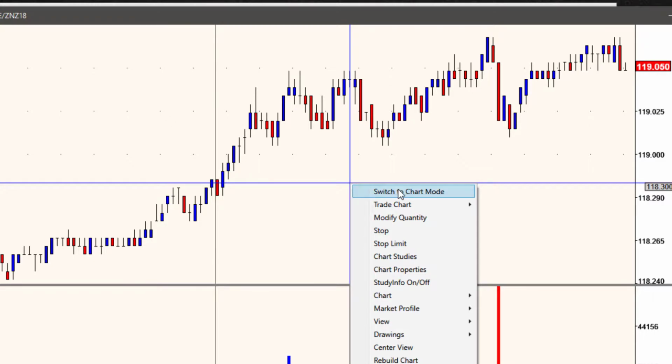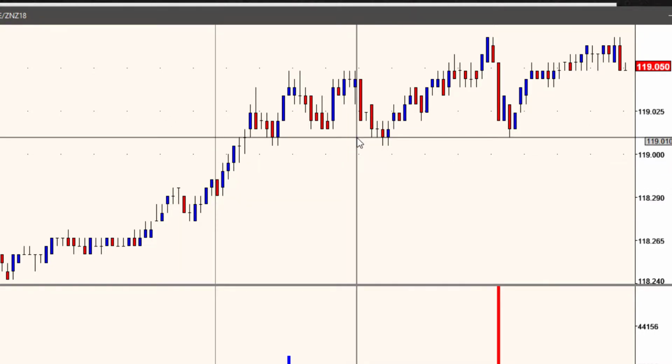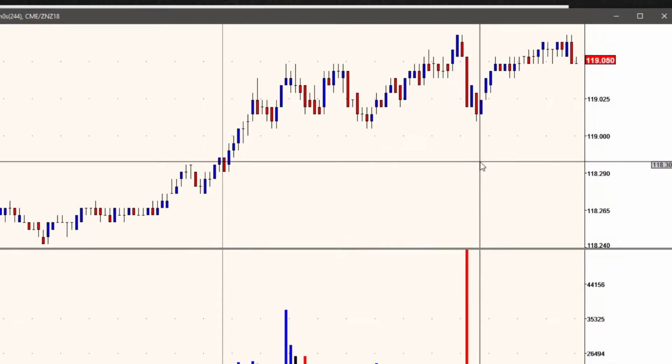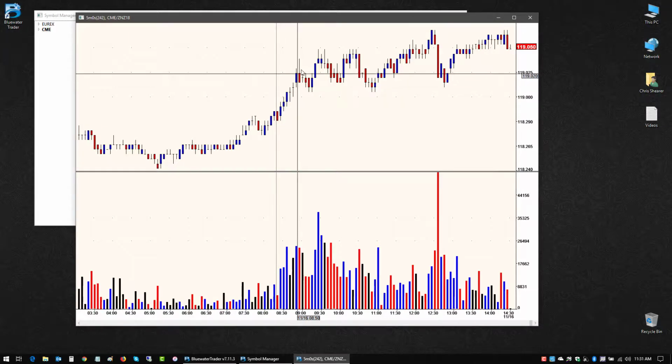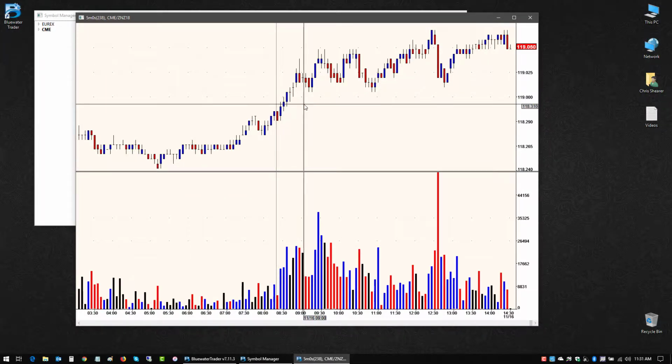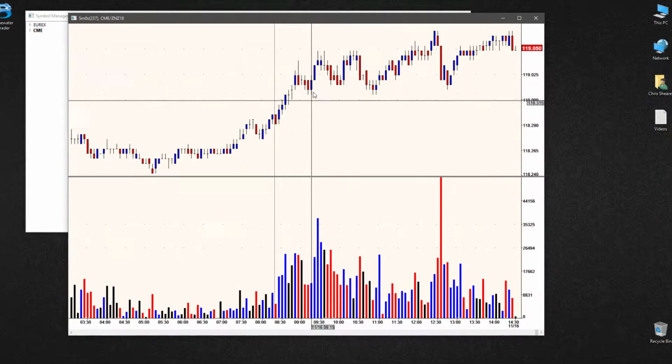I could also take that away. First I'll switch to chart mode. I'll right click again, go to trade chart, and select off, and I've removed that now. So that's how you can take a regular chart and turn it into a trade chart on the fly.